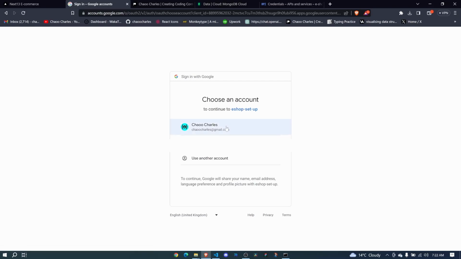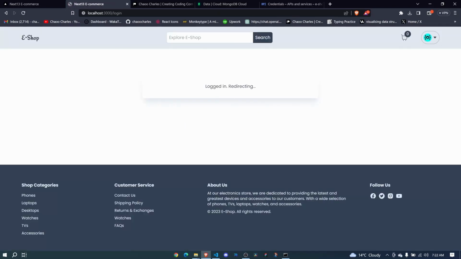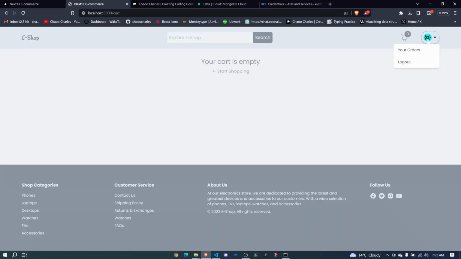And from here, you can now choose any Google account that you have access to. So I'll go with my first one here. It's loading. Now we are logged in and it's redirecting. And you can see here we have this logo from my email and we are logged in with Google.